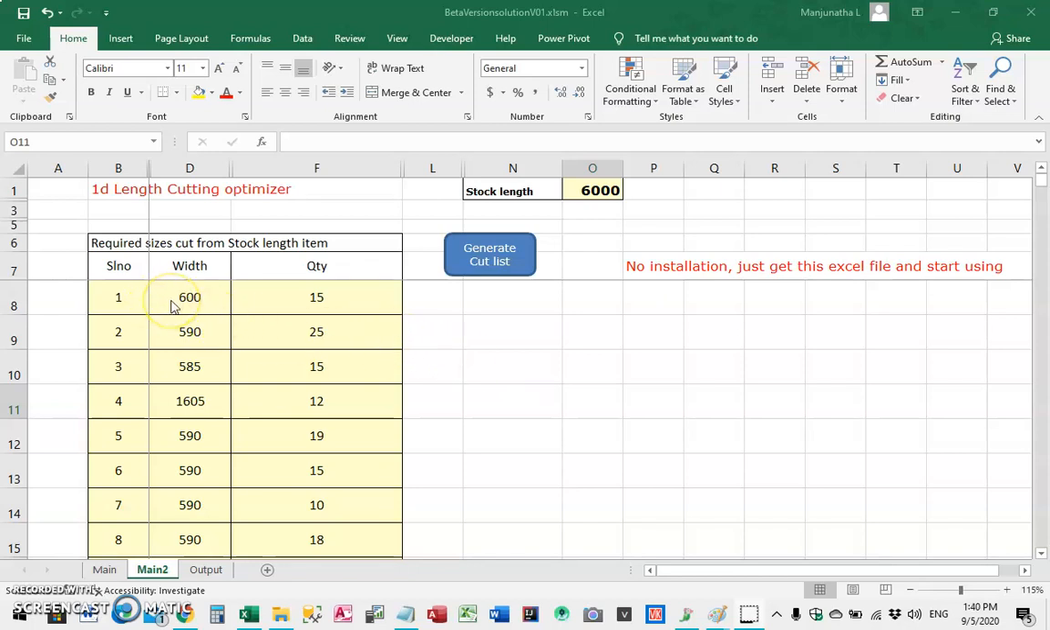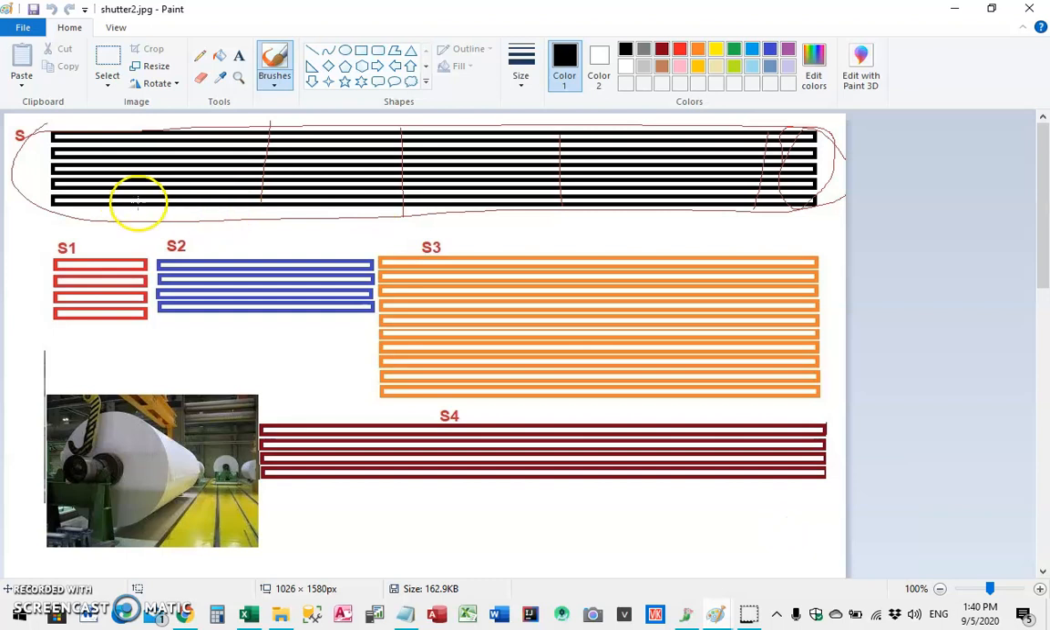So what this cut list tool will do is, say for example, you have a situation where you have this stock length, say bars or shutter profiles or paper rolls which are of this length, say length S, 6000 mm or 6 meters. We want to produce lengths S1, S2, S3, S4, different sizes in different numbers, and we have to minimize the wastage.